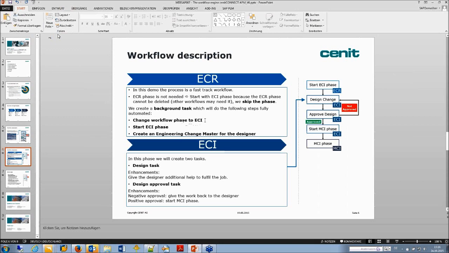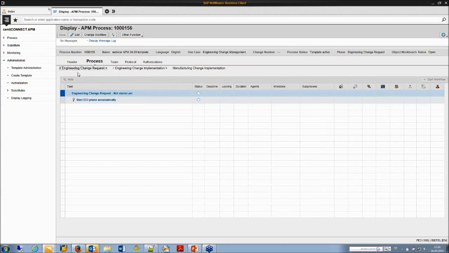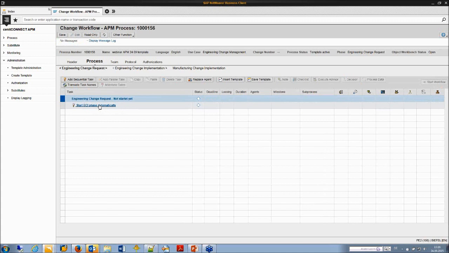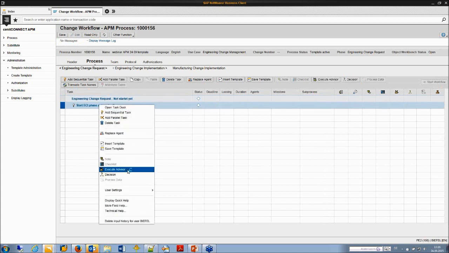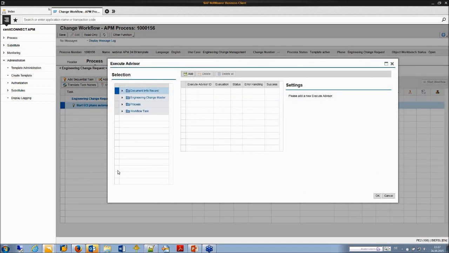And what we want to do is say this background task that it please should change the workflow phase, should start the engineering change implementation, the second phase, and we want to create a change master for the designer automatically. How to do this? Normally you would need some programming skills, not with engineering, with advanced process management. Just go to the phase, a right mouse click on the task, and we have some, they're called execute advisors. These are little programs helping you doing intelligent stuff. And they come with APM. So there is a bunch of so-called execute advisors we will deliver when you have APM.